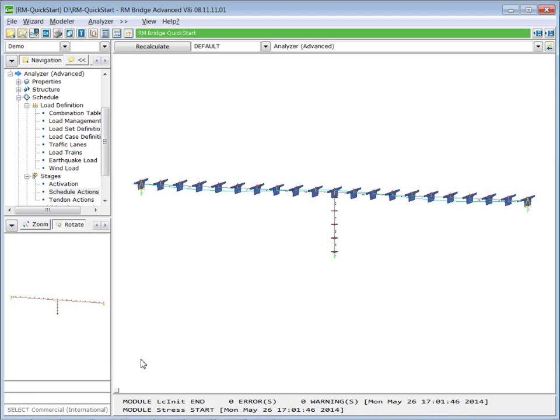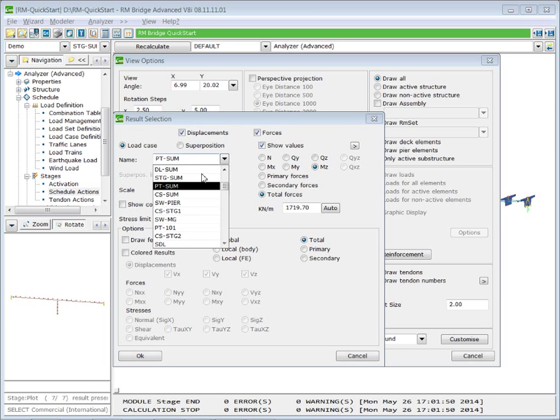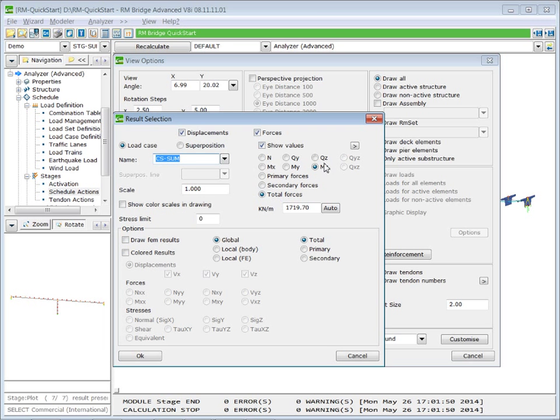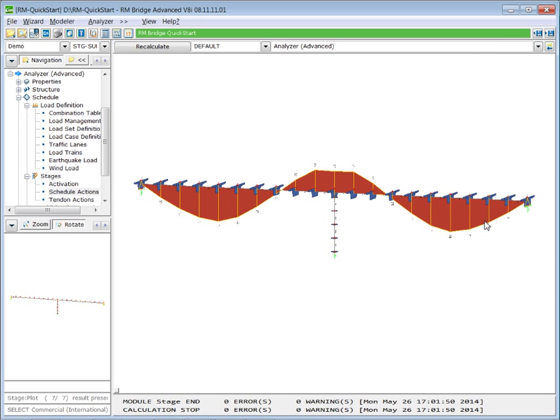We press Recalc. And we can in the user interface have a look at the results. So view options, select the results of our summation load case for creep and shrinkage. And we see the bending moments which are caused by the time-dependent effects creep, shrinkage and relaxation.